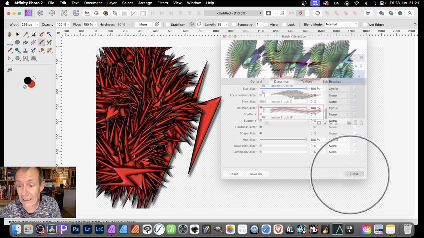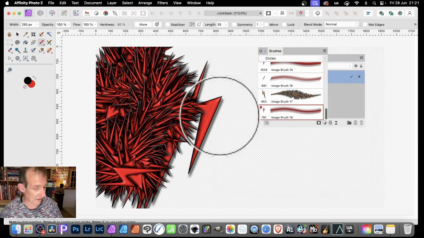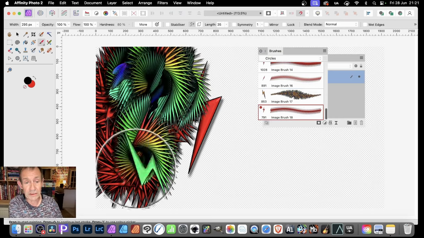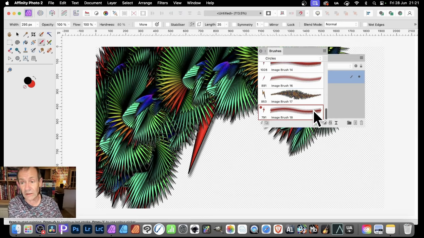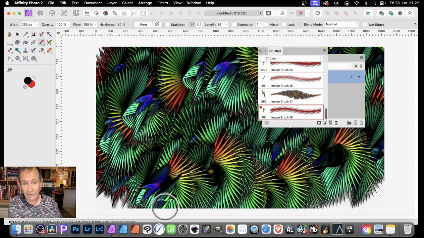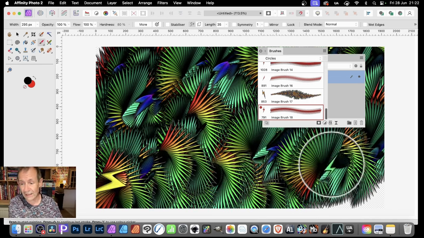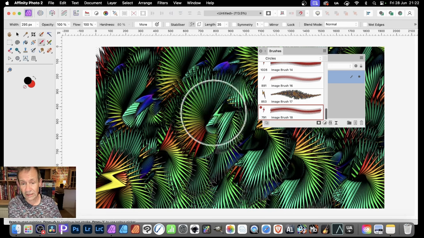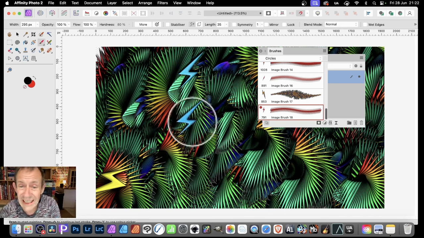Right, click close. That's the brush. What you need to do then is simply apply it. Just run across the entire image very rapidly, and you can see, fill it with this lovely fan-like cyclic design. And of course, you can vary it in numerous ways.